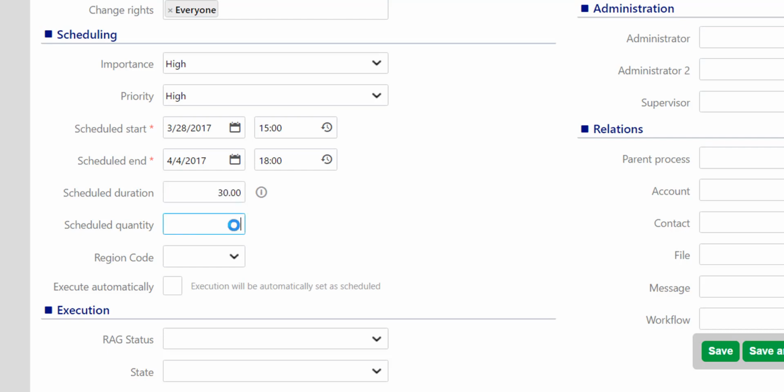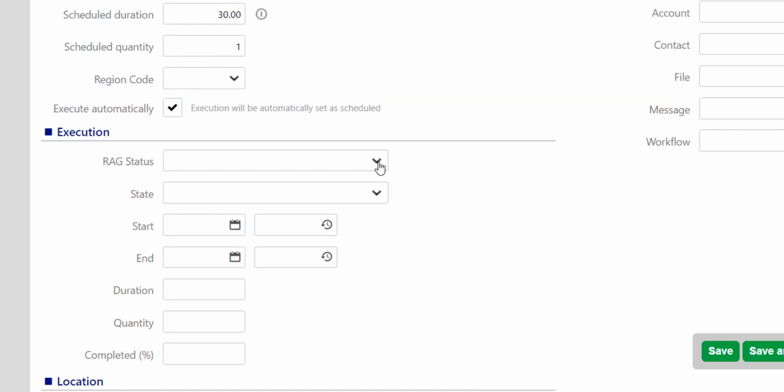Scheduled quantity may refer to a number of actions, product quantity or number of calls you have to make. Click on the checkbox Execute Automatically to set this process to start and finish its execution automatically. The execution fields will be filled in later when the process starts. In case the process has already started, make sure you complete these fields as well.